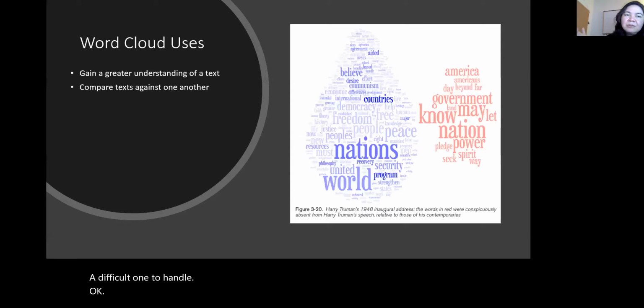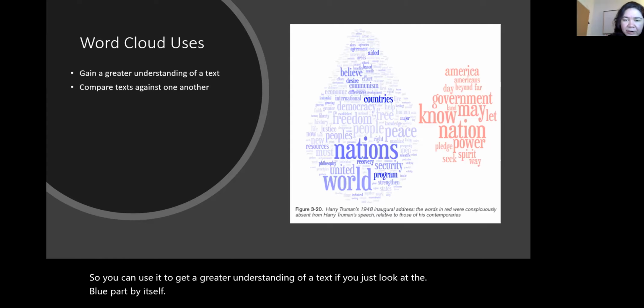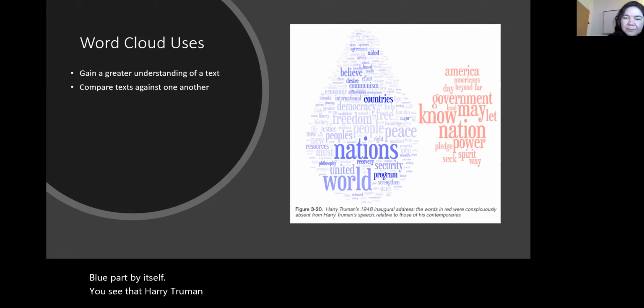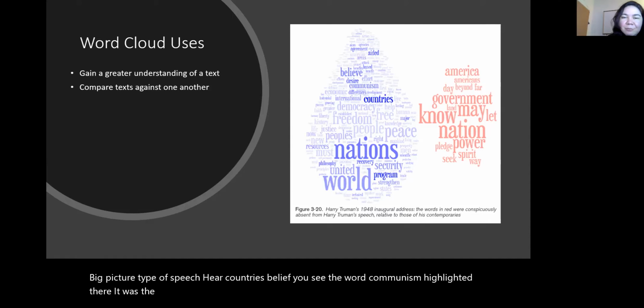What do we use word clouds for? You can use it to get a greater understanding of a text. If you just look at the blue part by itself, you can see that Harry Truman's speech was talking about nations and the world, a very big picture type of speech here. Countries, belief, you see the word communism highlighted there. It was the 40s. Security, programs.